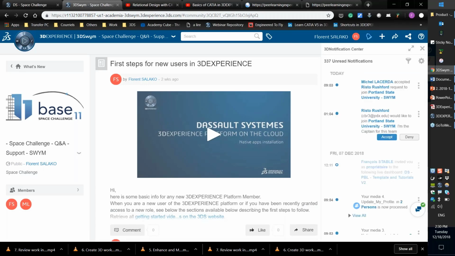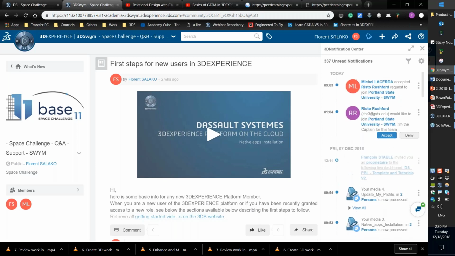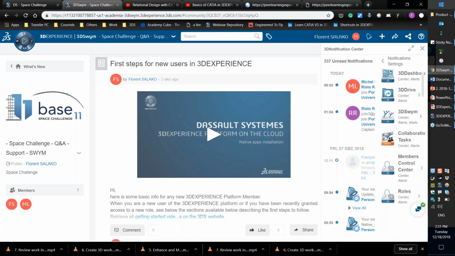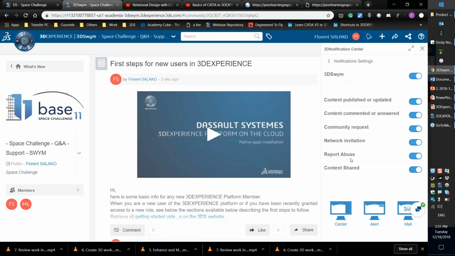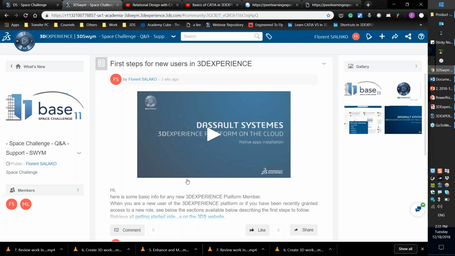In that notification window, you're going to see what's happening. And you can set it up, actually. You can decide what kind of notification you want to receive. Is it only a bell icon? Is it an email? Is it only an alert? So if you look here for 3D Swim, I can say center, email, and so on. So you can set it up the way you want.